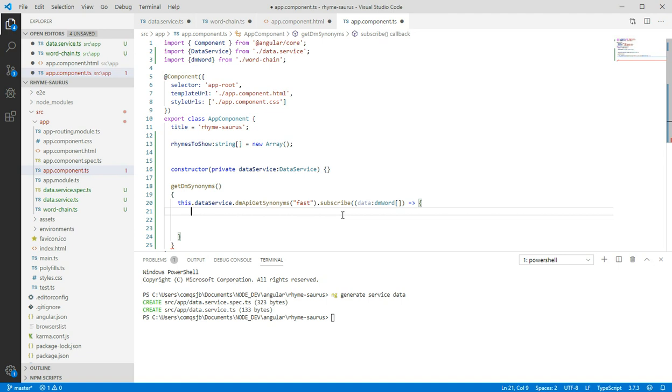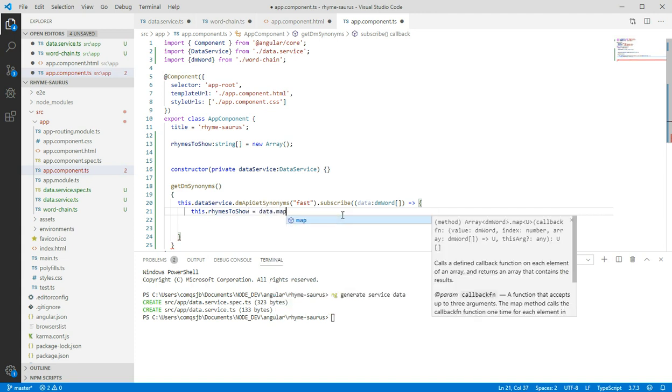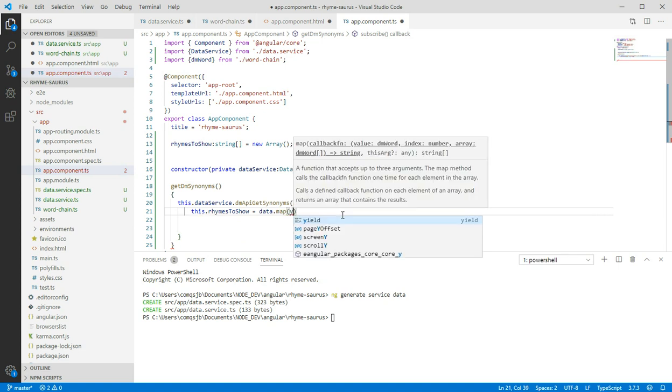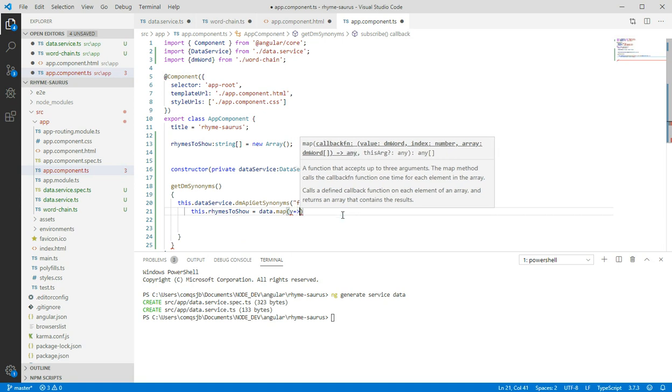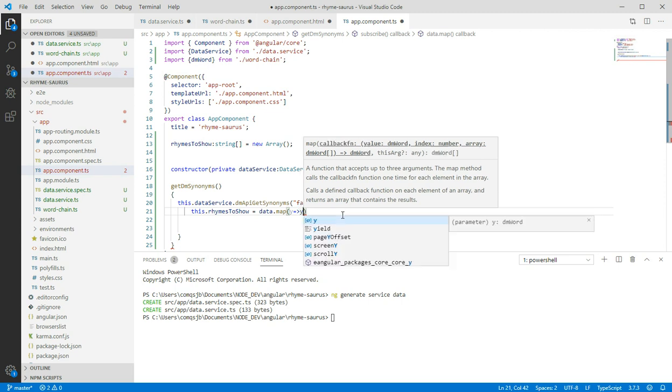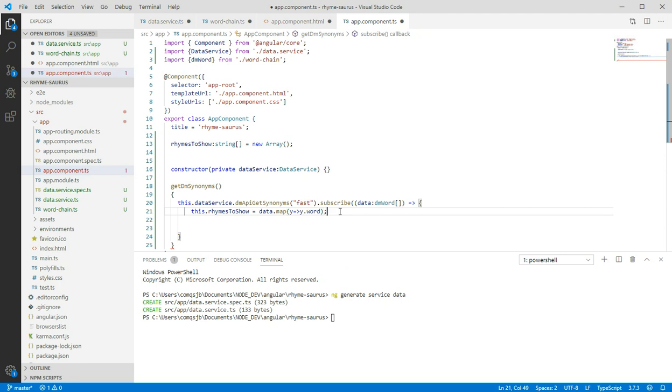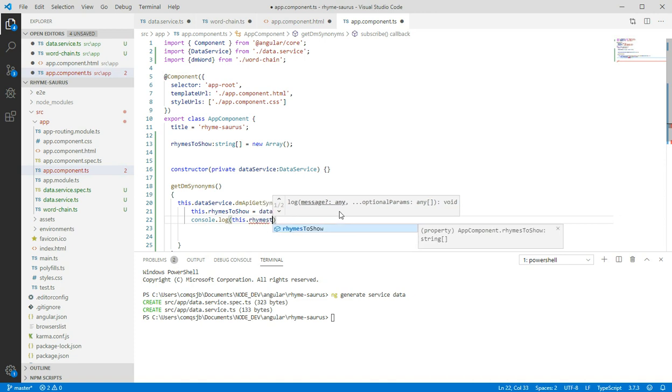So we could say something like this: this dot rhymes to show equals data.map, and then for each object, let's say y, just to indicate our object, equals arrow, meaning give us back y dot word. Essentially we're converting this array of things, which tells you the score and the various tags and all this sort of thing, into just the words. And just to see if it does indeed work, we're going to do console log this dot rhymes to show, semicolon. Now at this point we're going to put in a button which will cause this function to trigger.